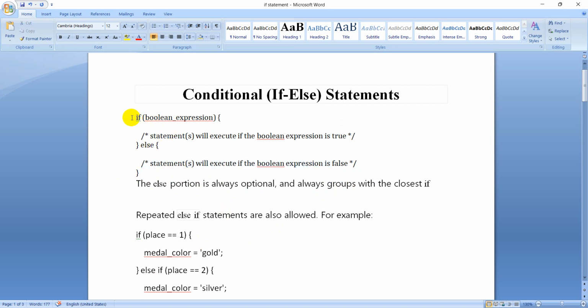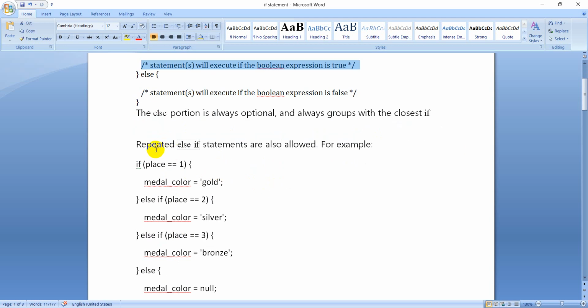Like the statements, it checks from the first one. Like if boolean is true, it will check the first one. If it's wrong, then we check the second. If we have more than that, then it will check one by one. It will start from the closest one. Repeated else if statements are also allowed.